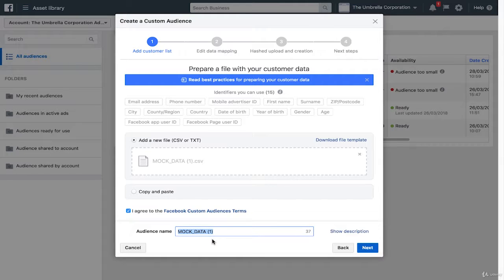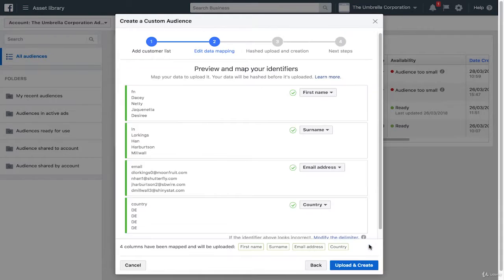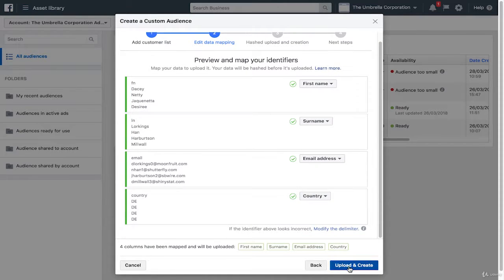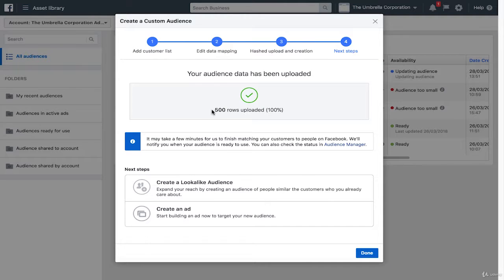We will change the audience name to customer list. Click on next. And you can see Facebook already previewed and mapped our identifiers. So first name, Facebook detected as first name, and last name as last name, which is correct. So we don't have to change anything here. We will click now on upload and create. And you can see 500 rows are uploaded.